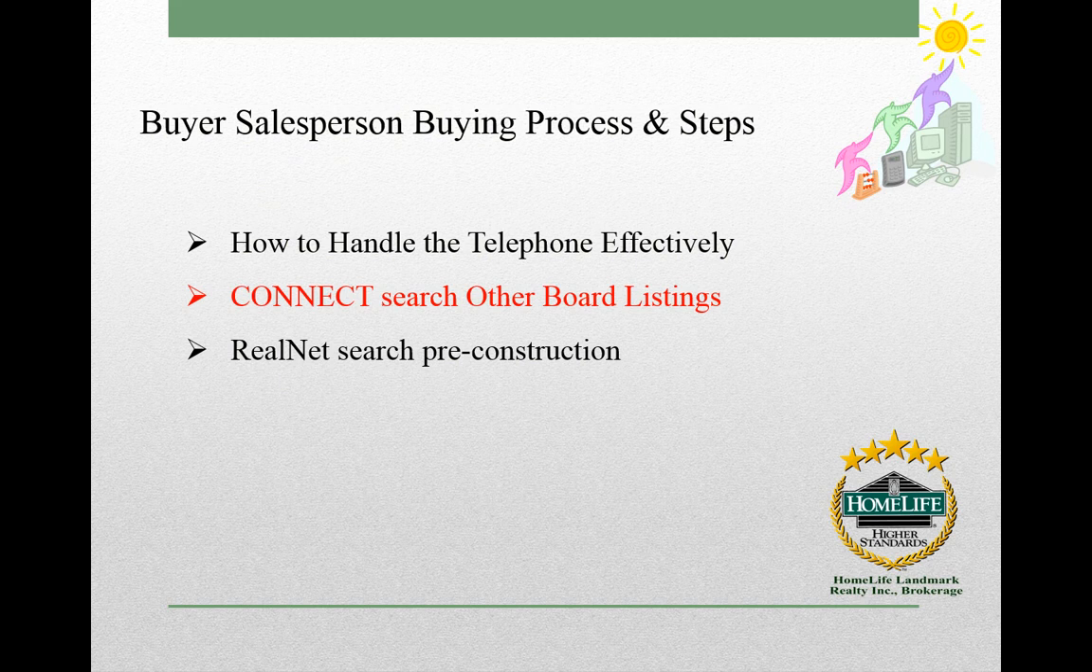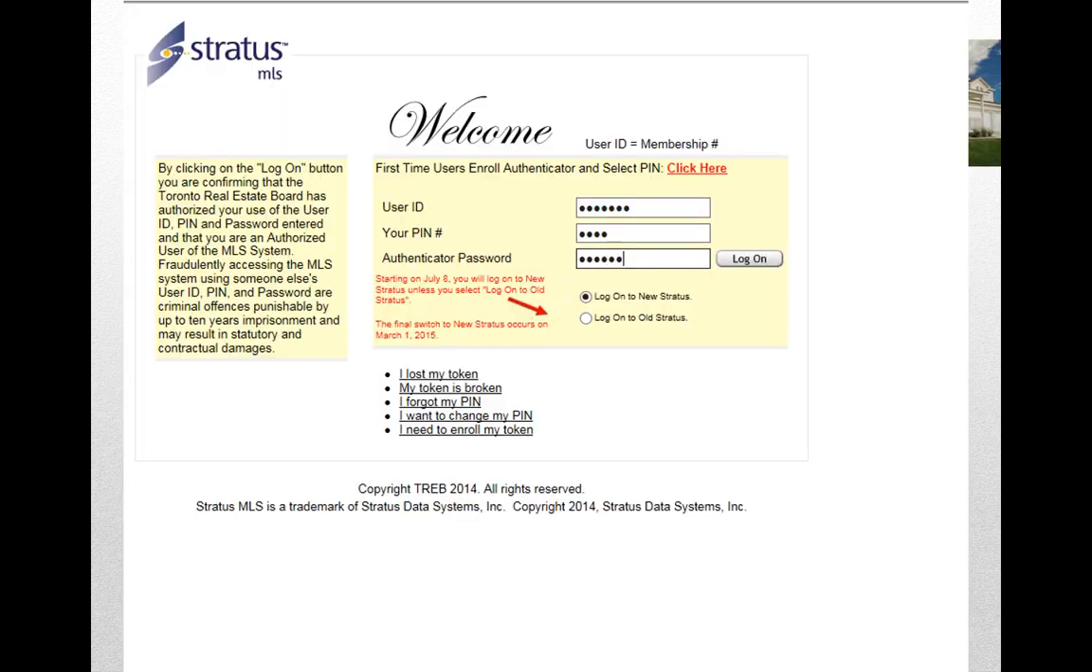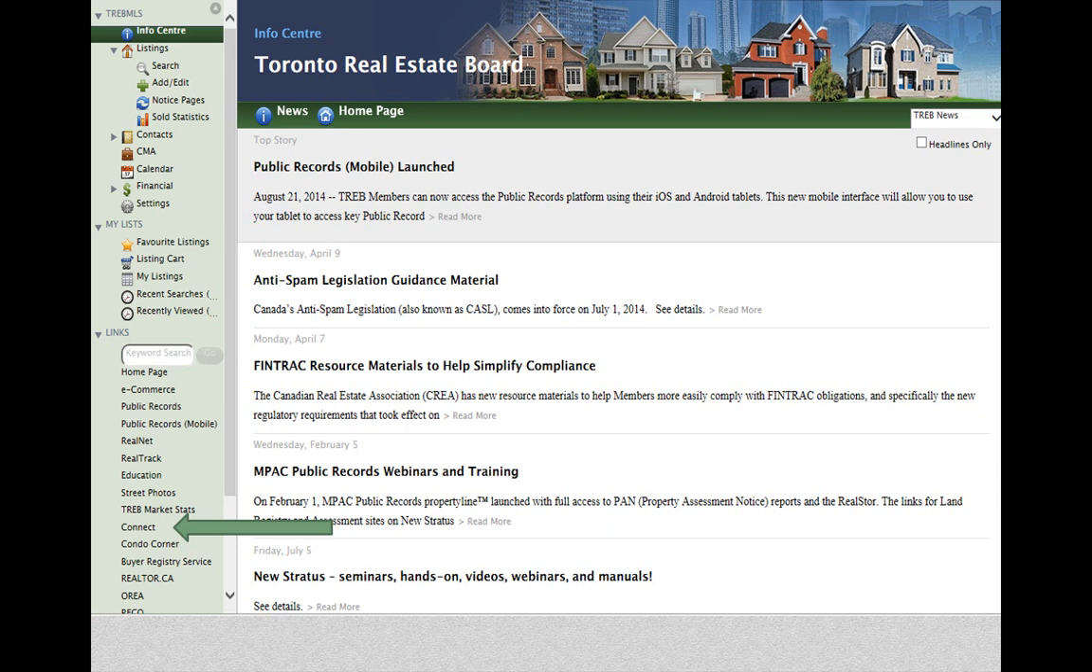They have lots of functions. One good function is Connect. Log into MLS. Once you log in, on the left side you will see the link. Under the link, you will see Connect. So why should we use Connect?